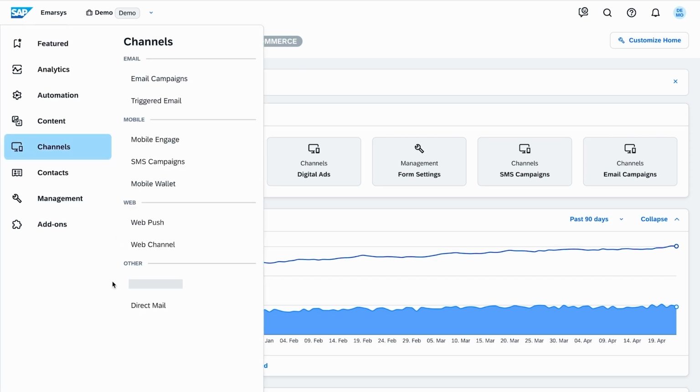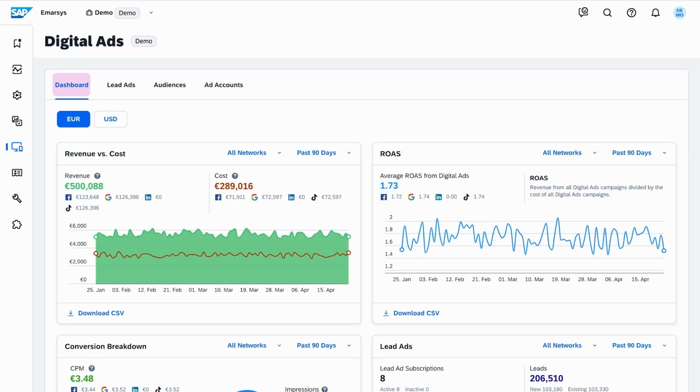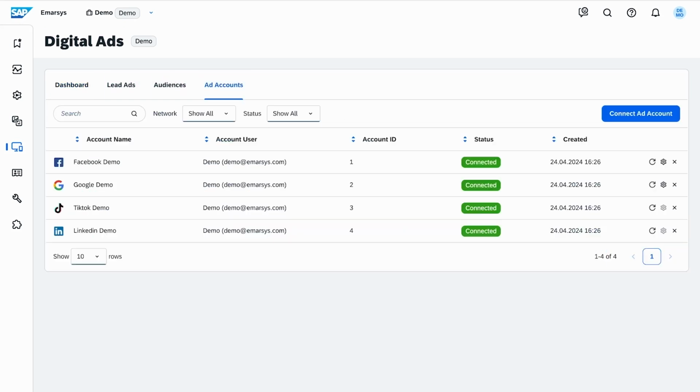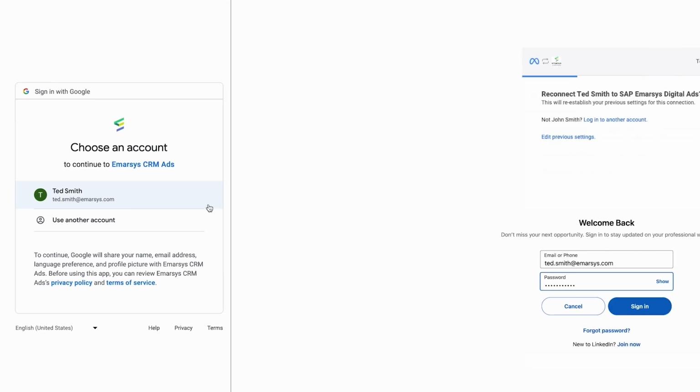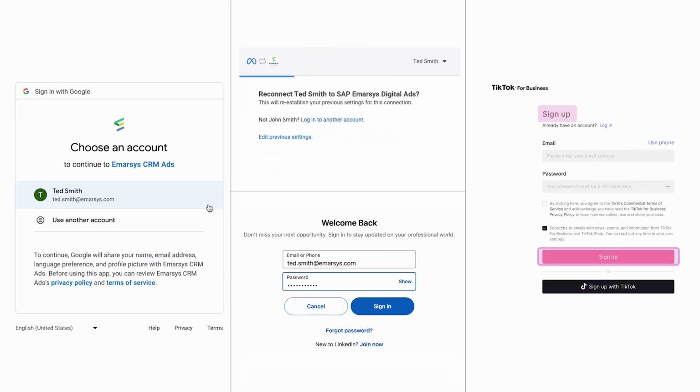First, I navigate to Digital Ads where the main tabs are Dashboard, Lead Ads, Audiences, and Ad Accounts. I start at the Ad Accounts tab to connect a new ad account. You can create multiple connections if your business is operating multiple social ad accounts. To create a new one, simply click here. Then use a social ad account you're already logged into, or create a new one.